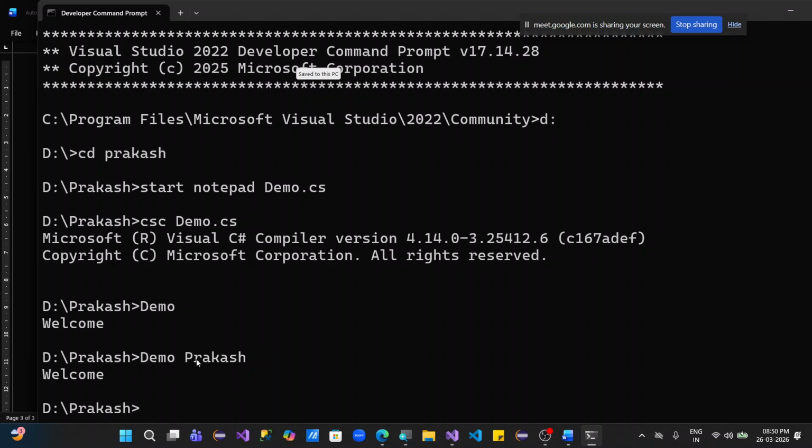Demo space, whatever value after demo, my program name, whatever value I'm passing, that is called a command line argument. So why did he give arguments, args? Because you can pass multiple arguments if required. As of now, I'm passing only one. But my program is not accepting that value called Prakash. It is not getting injected.